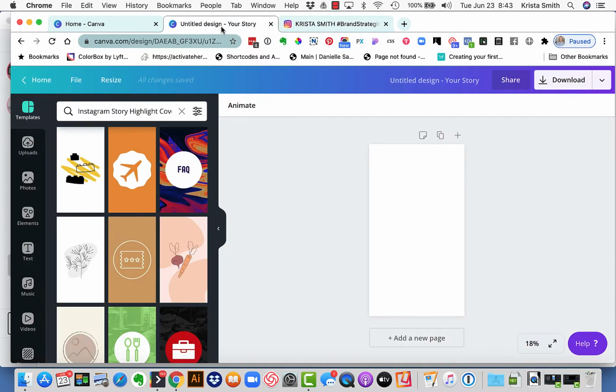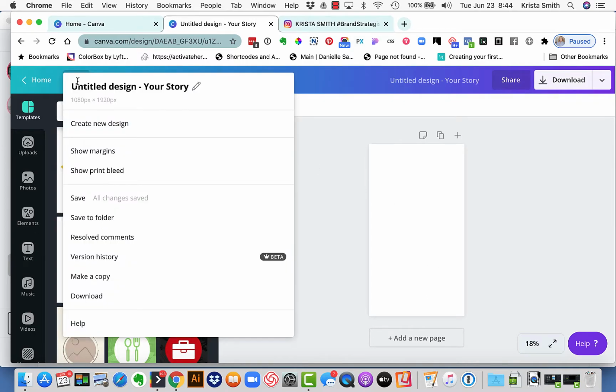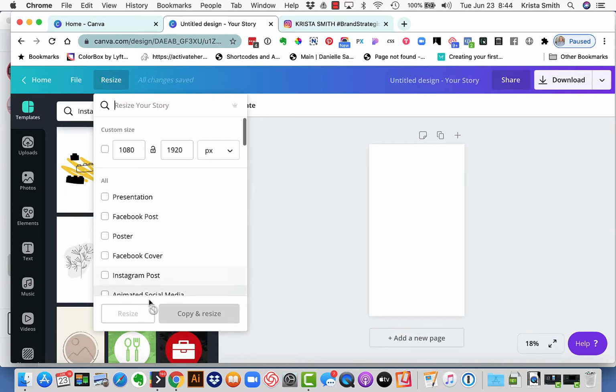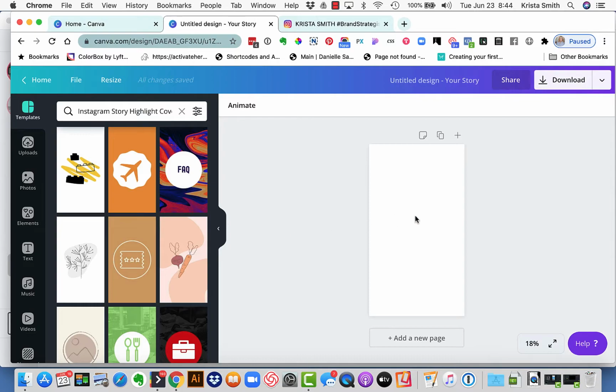So you want to be signed in to Canva. Canva is the design tool I recommend for all non-designers. And you want to choose Instagram story size. And if you don't know what that is, it's 1080 wide by 1920 pixels high. Let me just check. It is resize. So you want to have that.